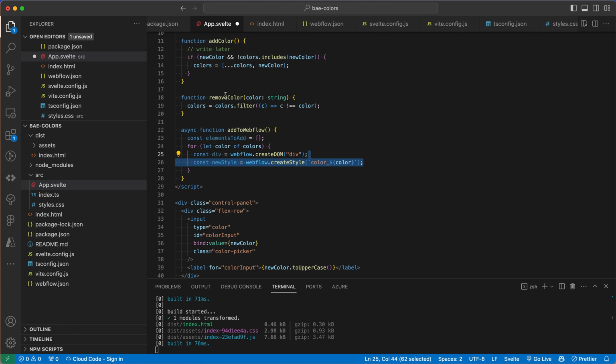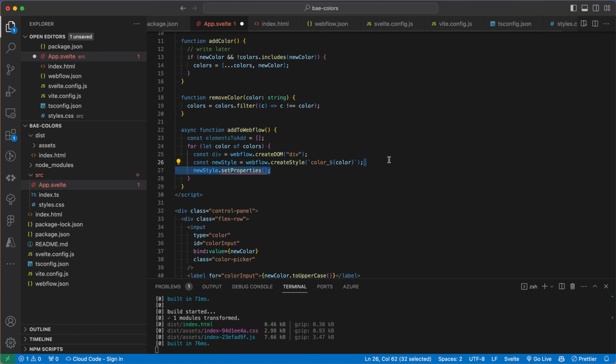Next, we'll create a new style, and we're going to call webflow.createStyle here, and we're going to pass it the string of color underscore and then the value of color. This is a template string that we can interpolate using this dollar sign syntax. Next, we will, on the new style, call the setProperties function and pass the properties that it's going to have.